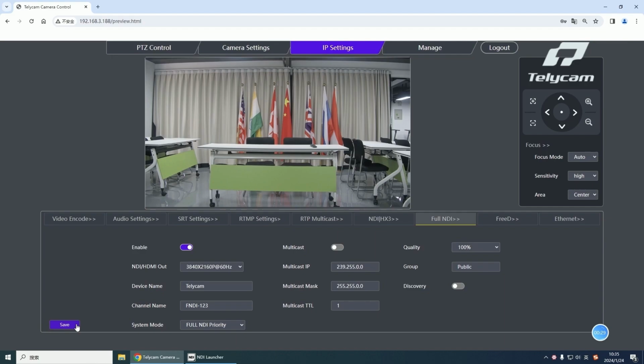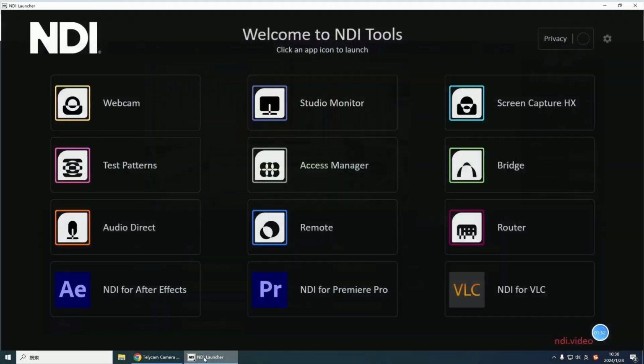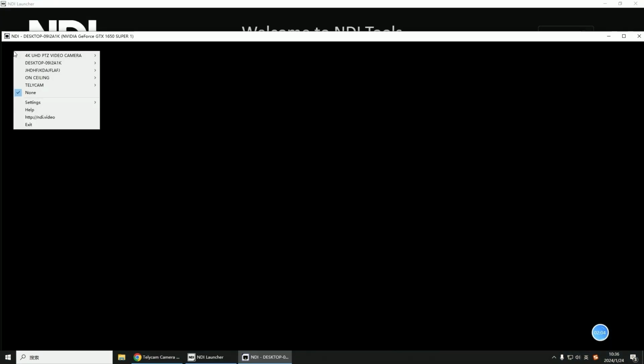After everything is set, open the TriCaster or other switchers which can support full NDI to get the full NDI camera automatically. Right here, I'm using the studio monitor. So you'll see there's a name option, Telycam. And the IP address right next to it is the full NDI IP address of Explore SE.